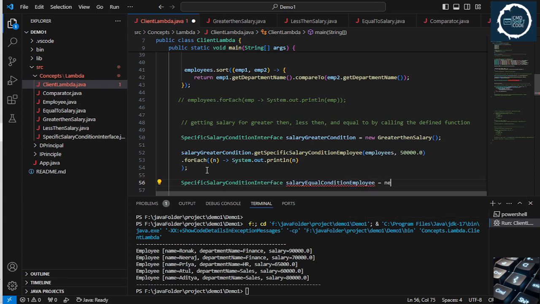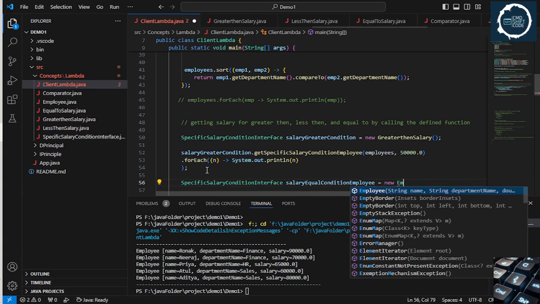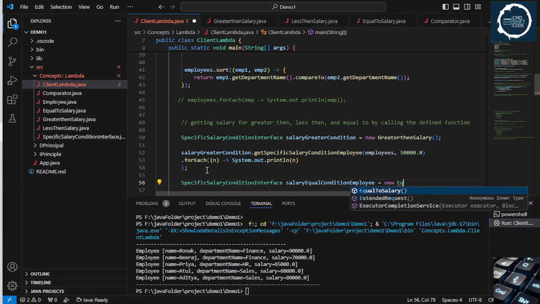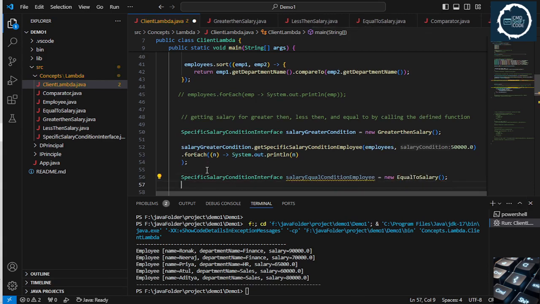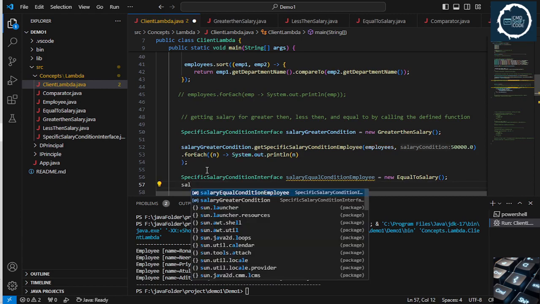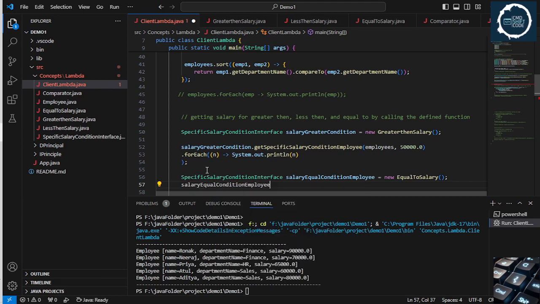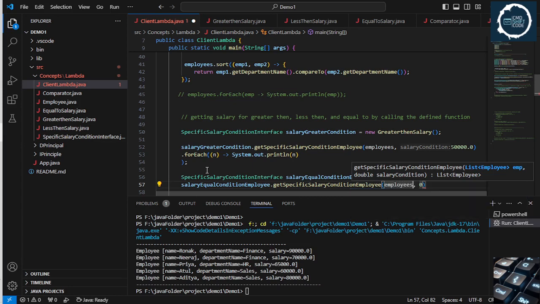Now I'll be creating a new object of equal to salary. Now I'll call my function get specific salary condition from this. So salary equal dot get specific condition. I'll pass my employees, that's correct, and say I want to get the data of whoever has a salary equal to 70,000. This is what I want to get, so I'm just running it like that. Now I will also print that, so I'll be doing a for each.